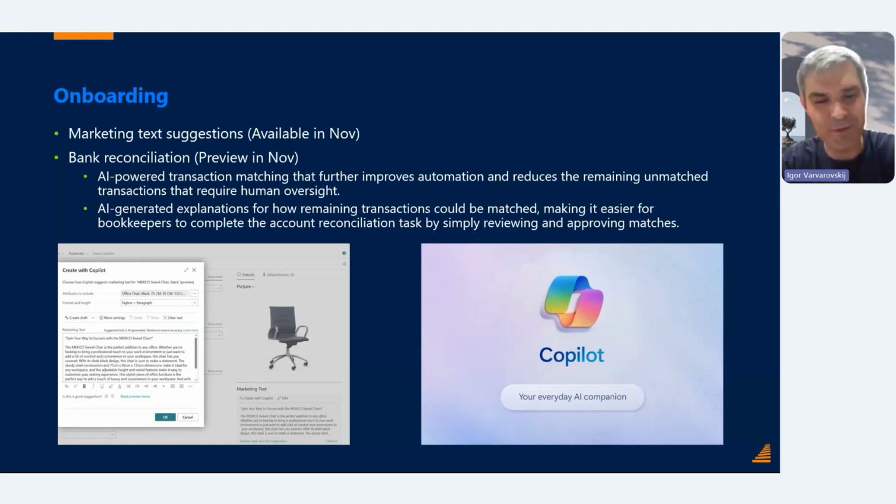Sorry, that slide should be called Copilot. It's just brief information that finally marketing text suggestions, which were released previously in preview mode, will be available in production in November. Also, the Copilot-powered bank reconciliation preview will be available in November. It's of course not possible to try it out now, but I feel that everyone would like to do it in November and get help with this not always straightforward process.